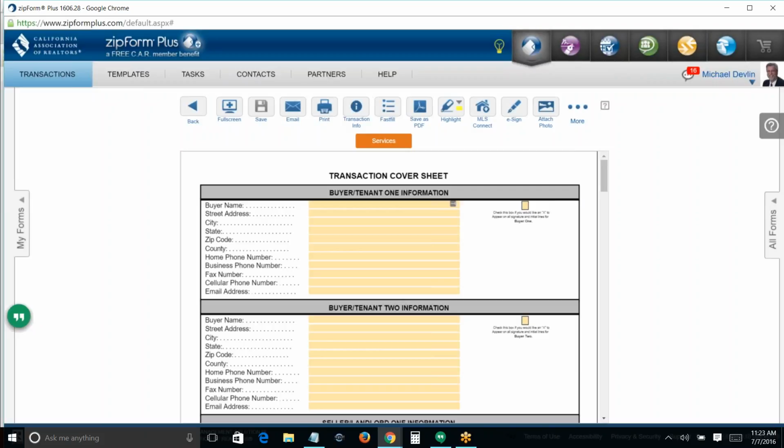So number one tip is make sure MLS Connect works. Number two would be have a template for all the forms. And number three would be use the cover sheet. And on the cover sheet, we're going to type in Billy Buyer, the email address, and Devlin at kw.com.